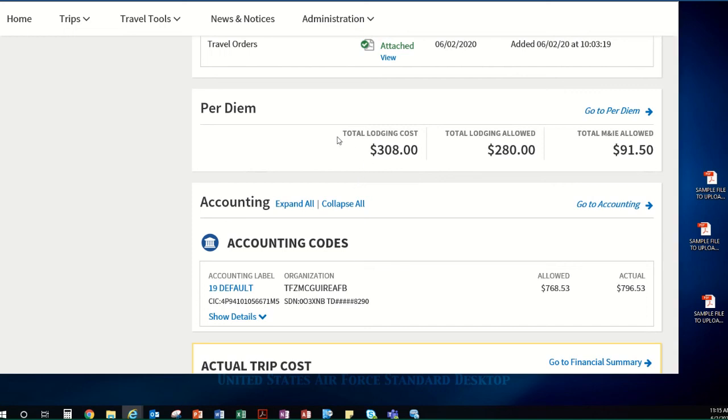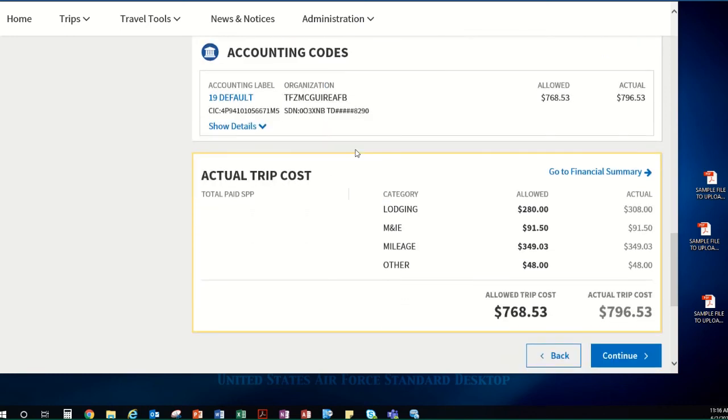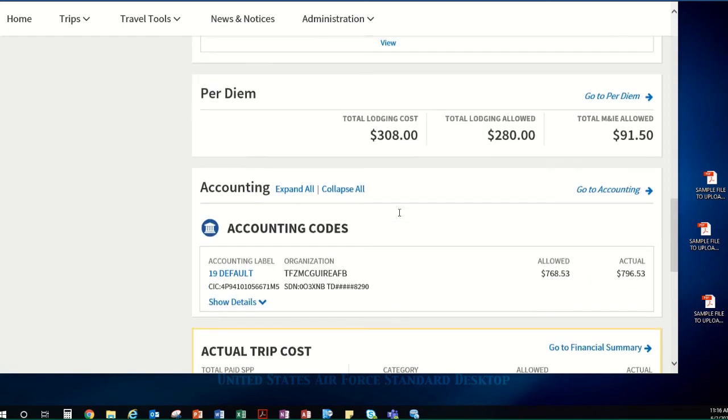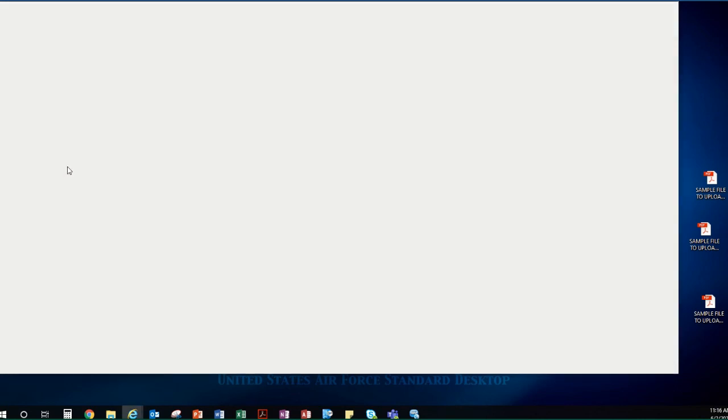So in this example, I'm going to go through a couple things you may run into. The first example I'm going to go over is we always tell you to go down to your actual trip cost and make sure that your allowed and your actual match. So in this example, they do not, and this happens a lot. Normally it is because of lodging, so you can see the difference in the amount of allowed to actual in lodging. So we want to go to the per diem, which is where our lodging is, and select that to see what that difference is.